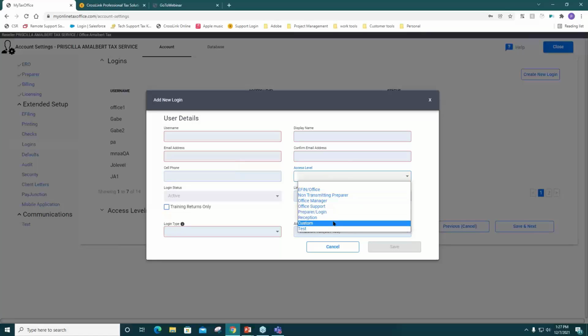We have an array of access levels preset for you, and I just want to highlight two. Non-transmitting preparer is a preparer who has limited access to basically only do a tax return, but they will not transmit to the IRS, or they will submit for review. So when they click transmit, it's going to pop up, submit for review. And then that means the admin with that office can go in and review and transmit those returns. So we have an access level preset for you of non-transmitting preparer. If you have preparers who want to transmit, then you could go ahead and give them preparer/login.